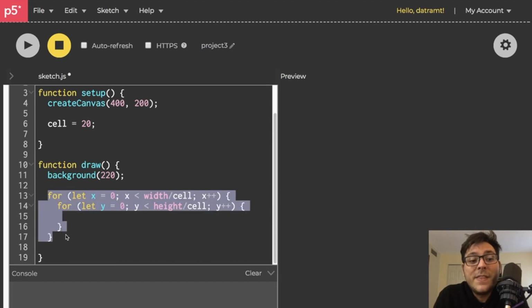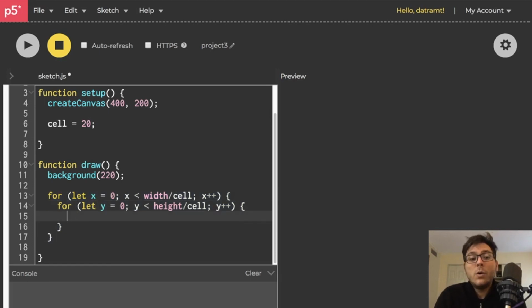Every time the outer loop is iterated, which is 20 times, this happens 10 times. So 10 times 20 is 200. The code that we write in here is going to happen 200 times. You might be thinking, why don't I just make one for loop happen 200 times? That's a good question, and there are ways to do that. But the value in this is that we now have an x value and a y value that we can use.